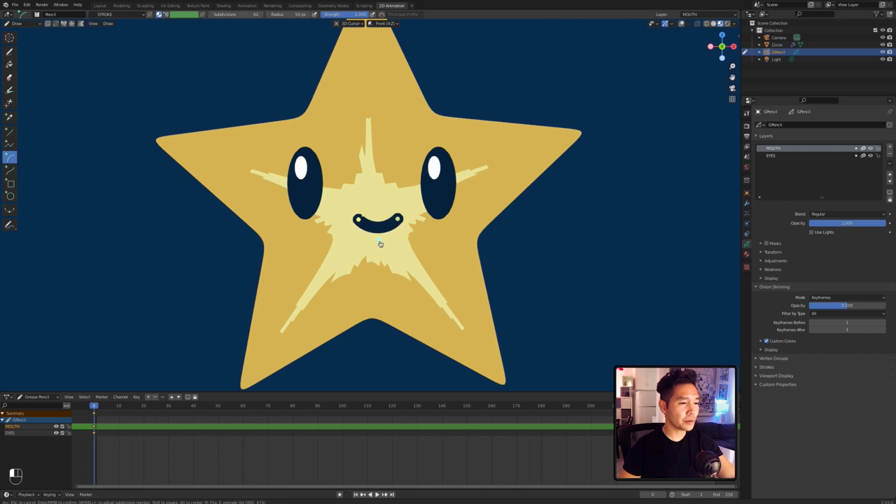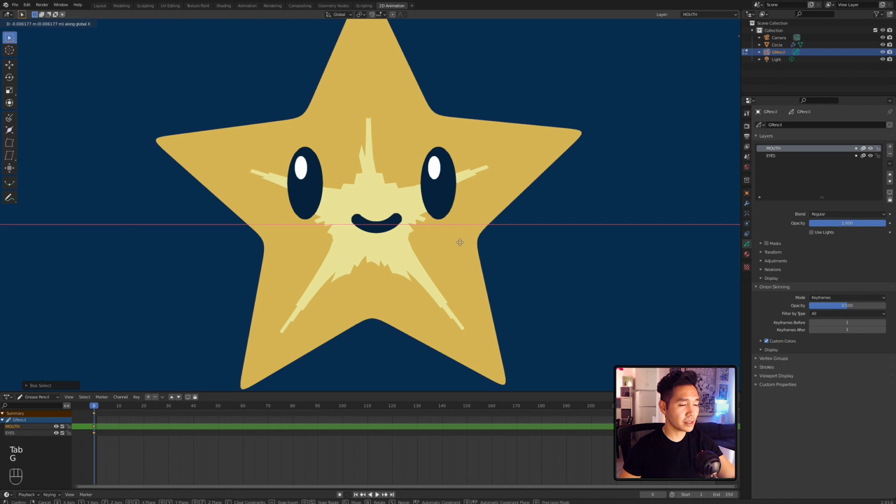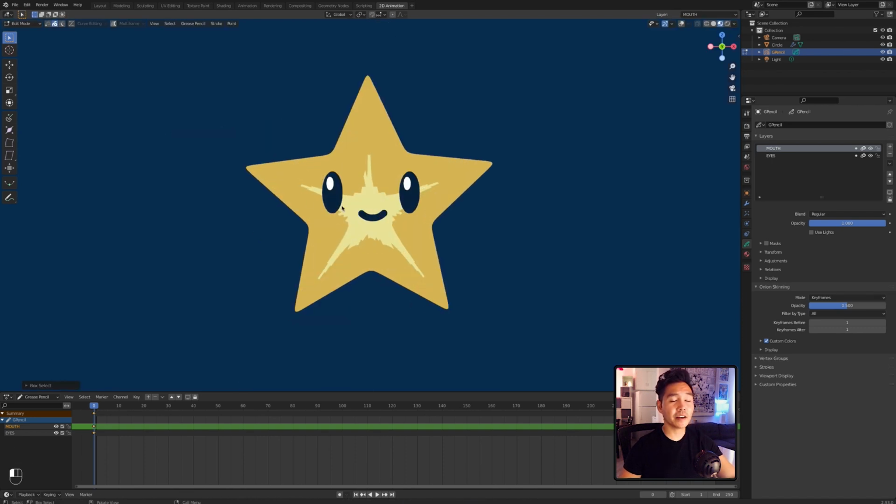Now if you can't see your mouth when drawing, you can go to the Object Data Properties tab here and then go to Viewport Display and check in front. Then tab into edit mode and then make any adjustments. Now we have a face. We can also animate these eyes very easily.